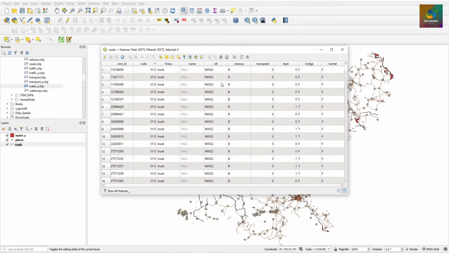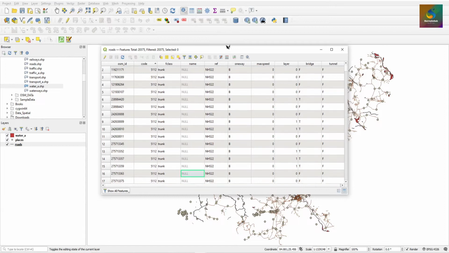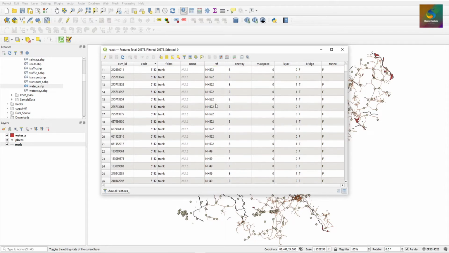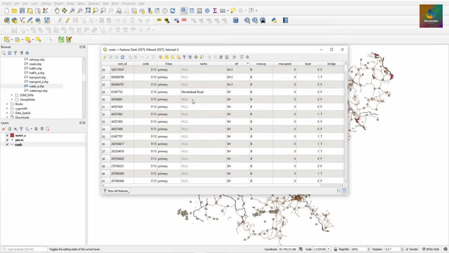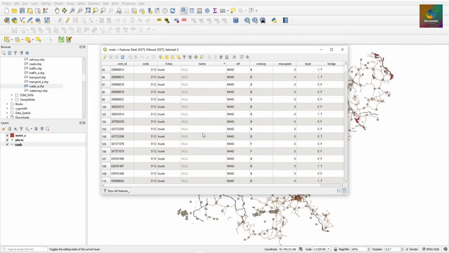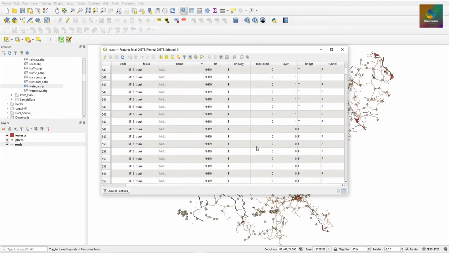This is the attribute table of the road layer, and we can see the road name in reference. This is what roads in India are known as: NH522, NH49, NH43, and there are names also. So you can get access to the attribute table from here also.